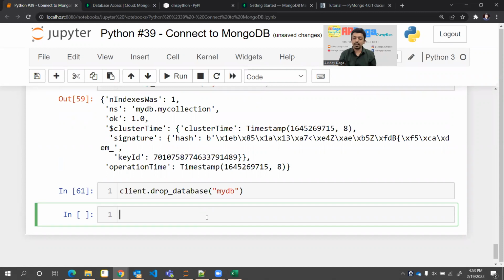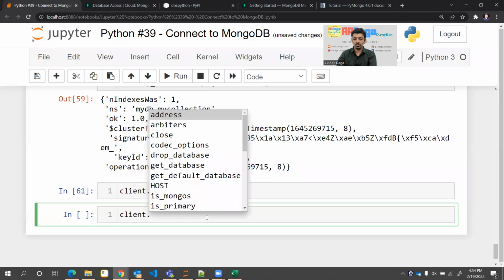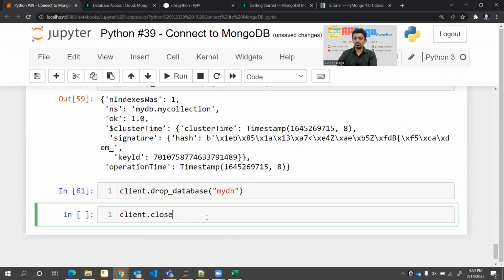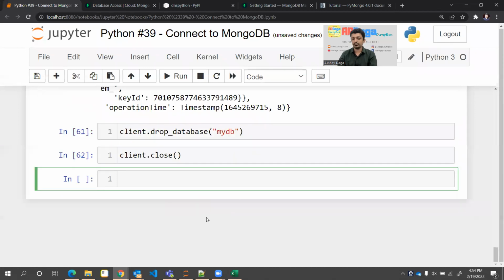Now it is advised that once you are done with all the operations on the MongoDB database, collection and document, once your job is done, you should always close the connection. That can be done using client dot close. Using that you can securely and safely close the connection. So this is how you can close the connection.